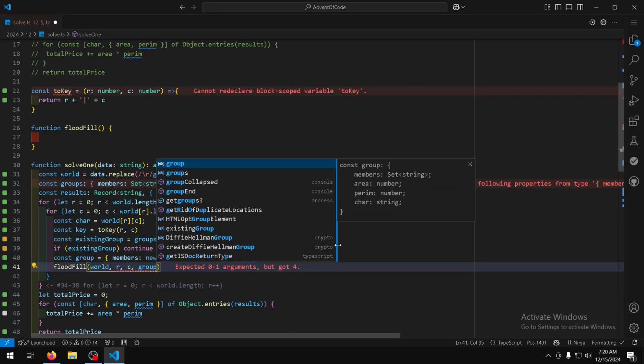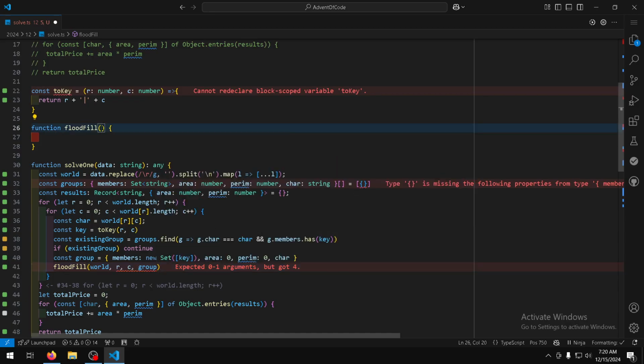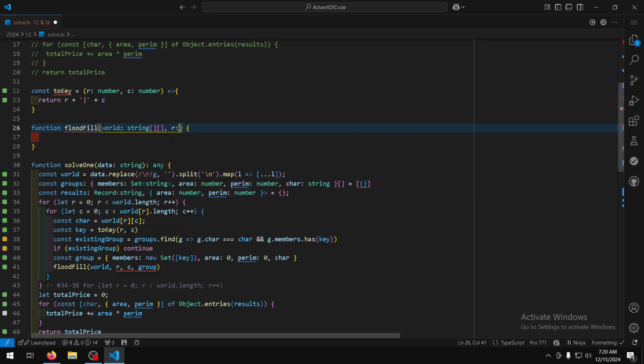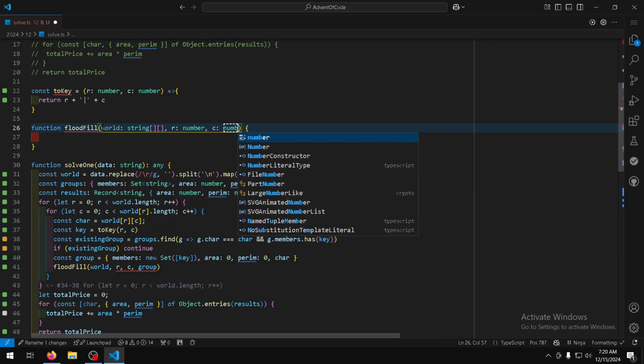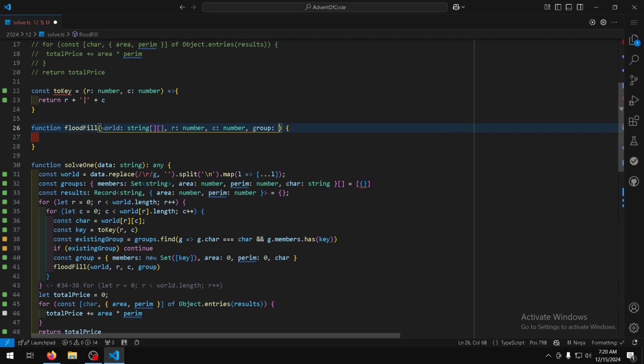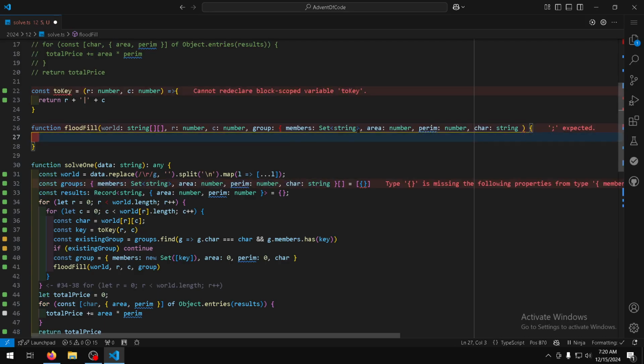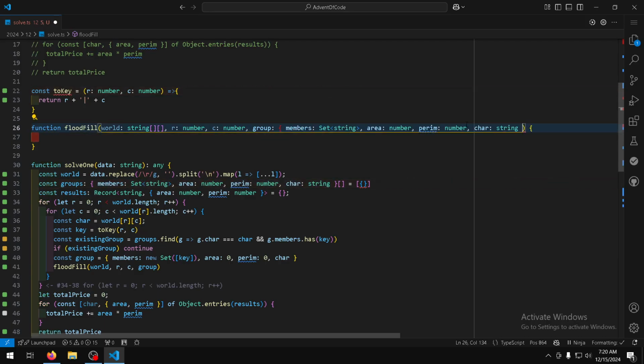And yeah, that will do the trick. And I'll do this. So, world string, r number, c number, group. We're treating it like this. Okay. Whoa, what did I miss? I missed the closing bit. There we go. We're good. Now I got rid of that closing bit. Okay.